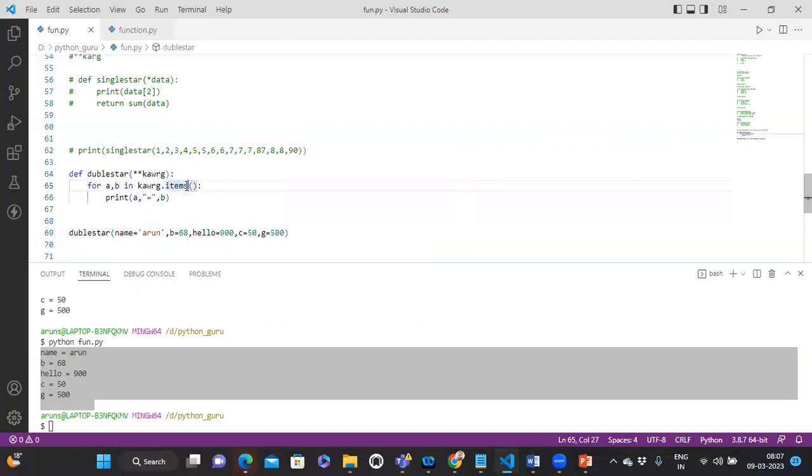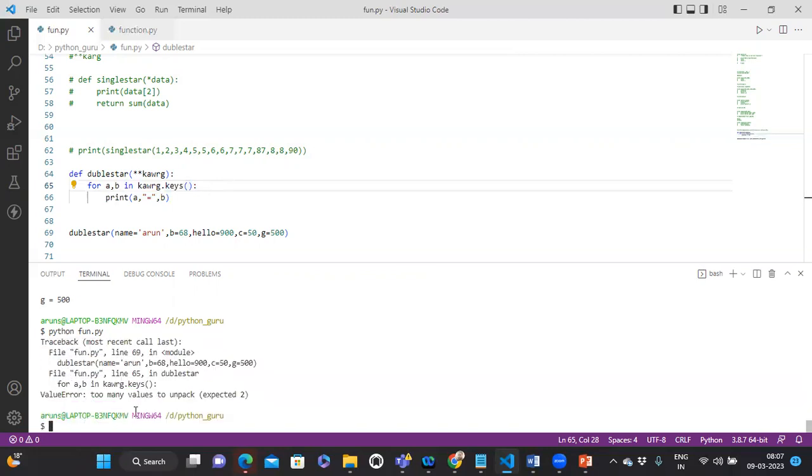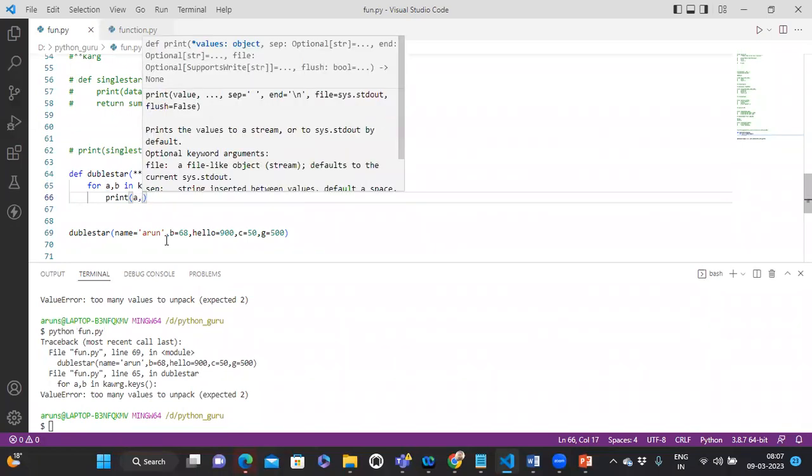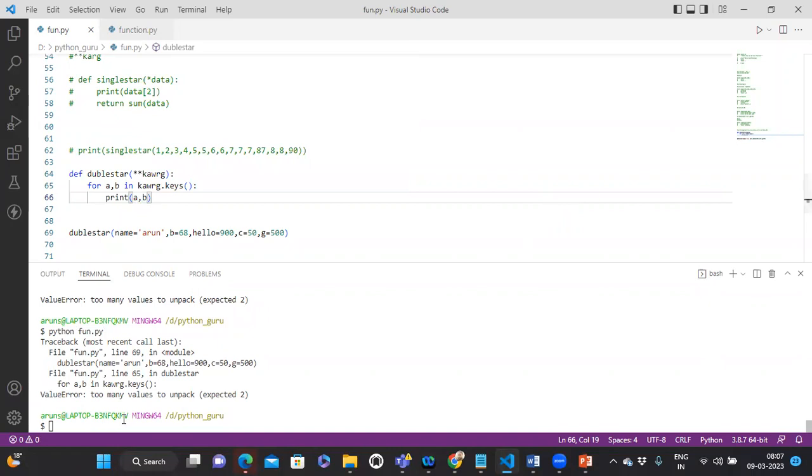Okay, if I only need the keys, then what to do? Keys. Let's see, check. Keys only. Error: unpack too many values. Maybe just two, print A, B. No, actually you have to unpack, so much data is there inside.